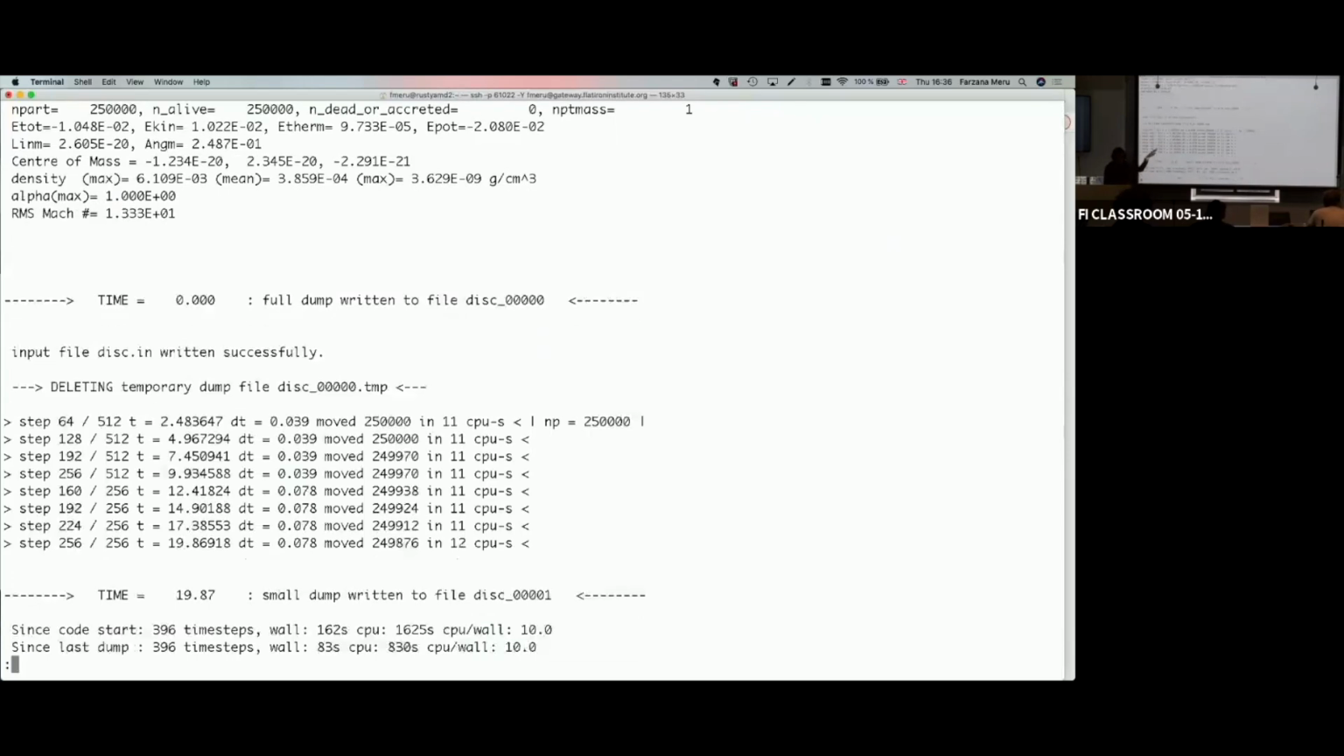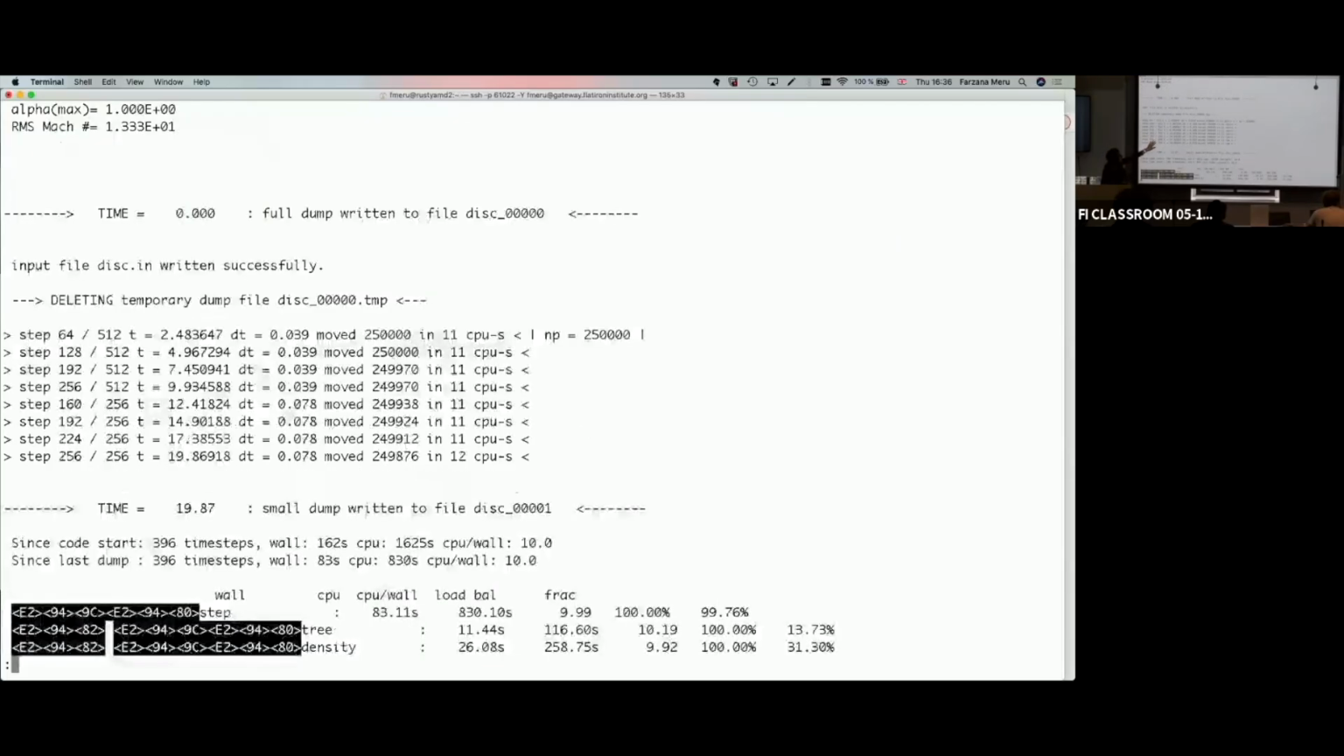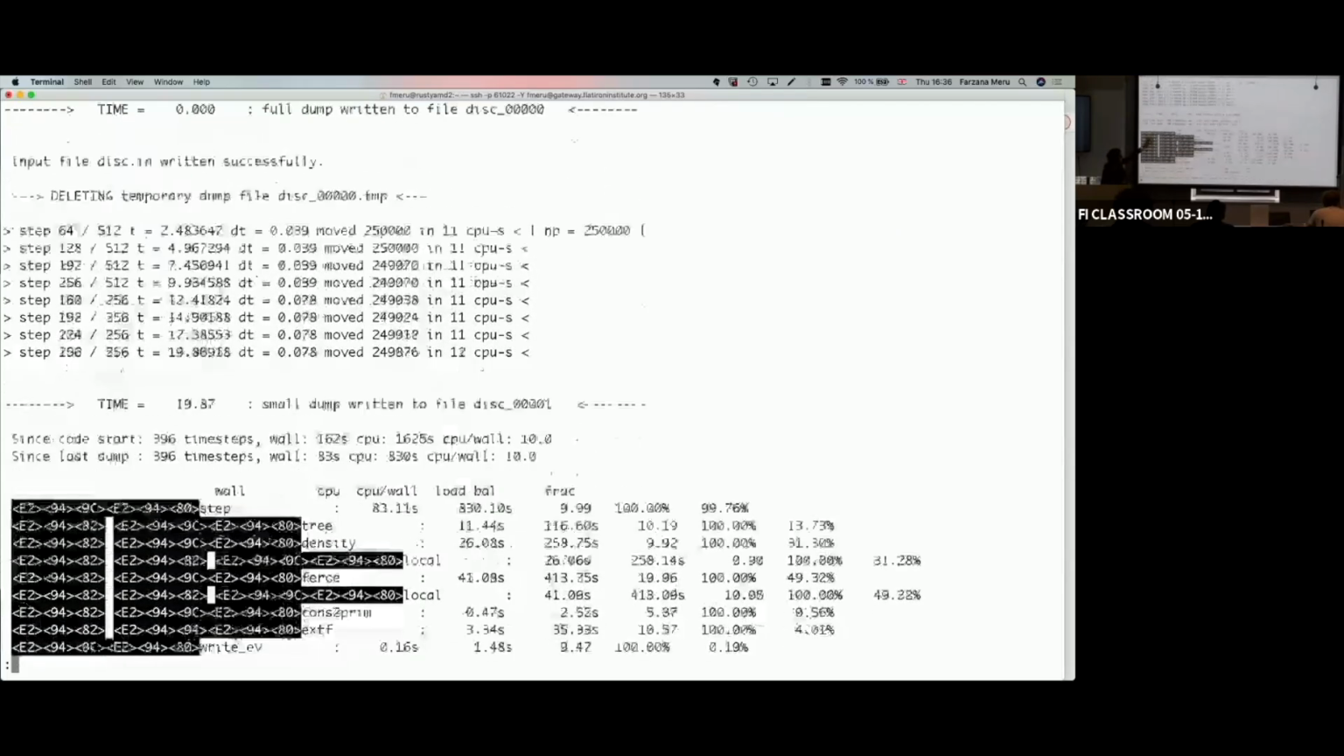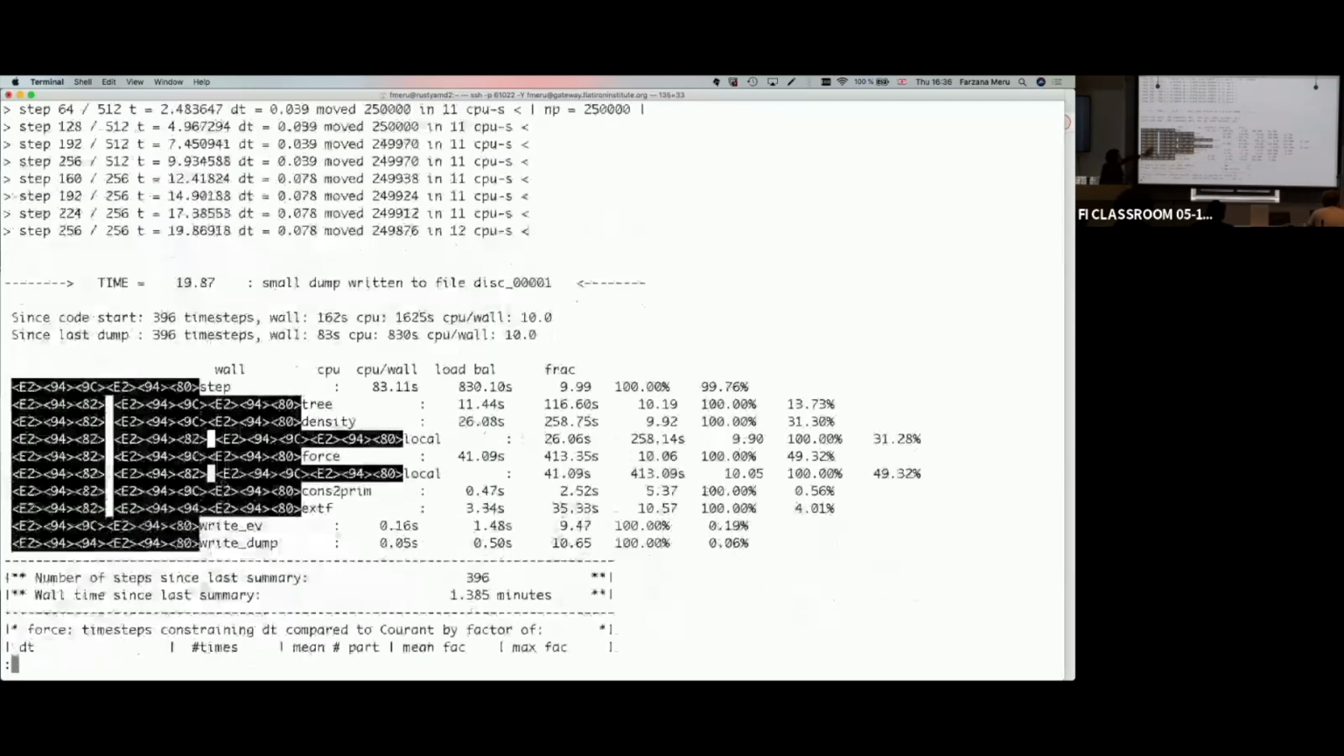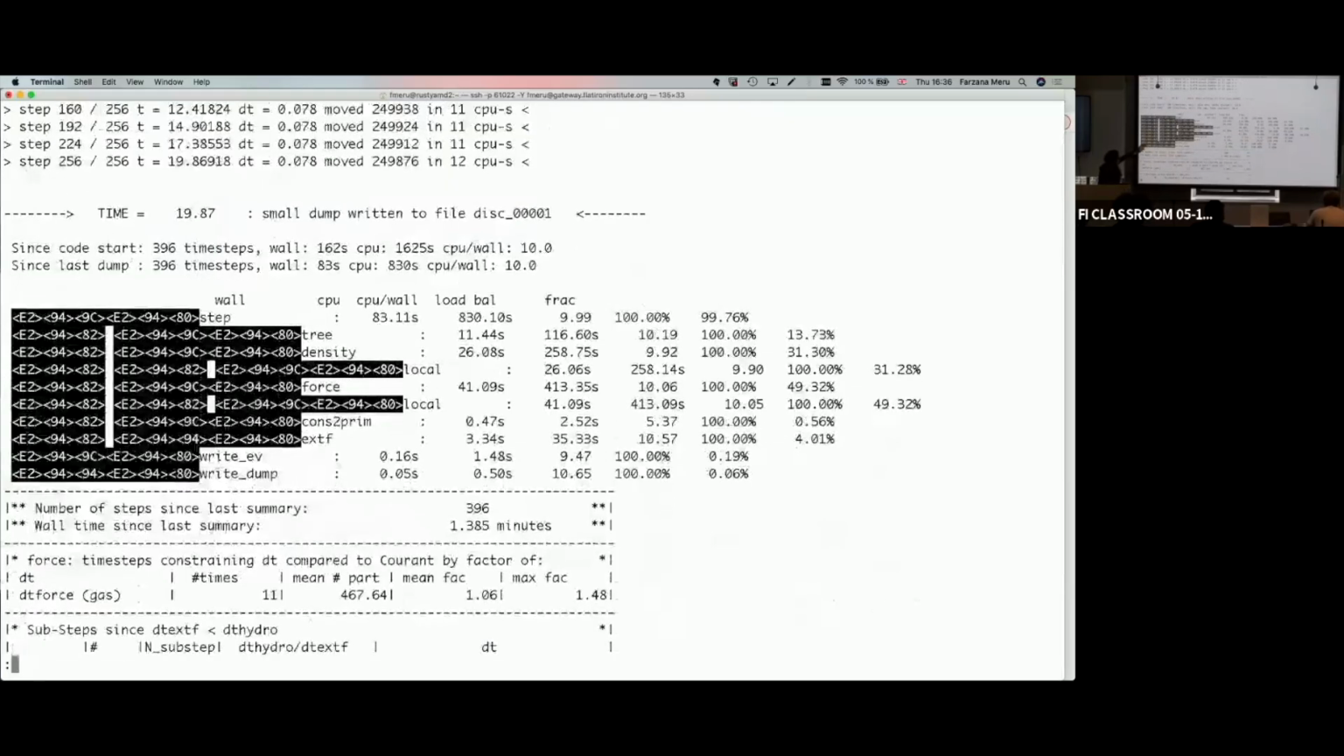And then you've got some really, really useful information about the time stepping. I have no idea why this happens to me every single time, but anyway, something happens with my formatting.